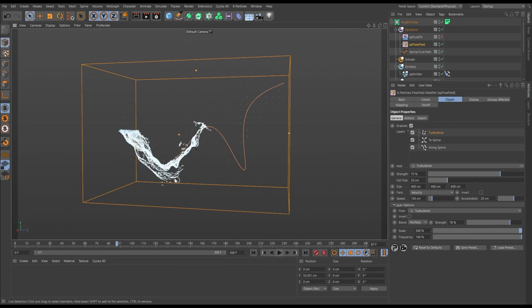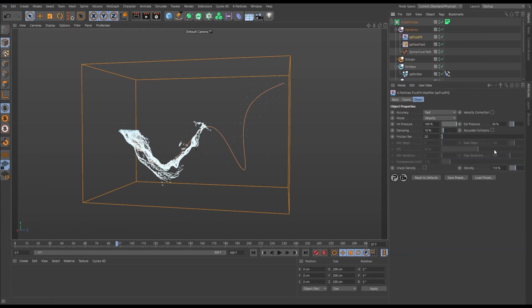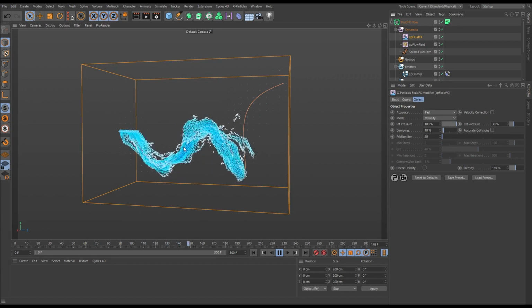So we want this to mimic being a fluid surface and volume. So what we can do is just use our very versatile fluid solver, XP FluidFX. We have one in our object manager here. Let's activate it. And if we go into the settings, you'll see that we are completely at default settings. And on the default settings, if we hit play, what you'll see is that we're still getting the velocity information of the XP flow field.